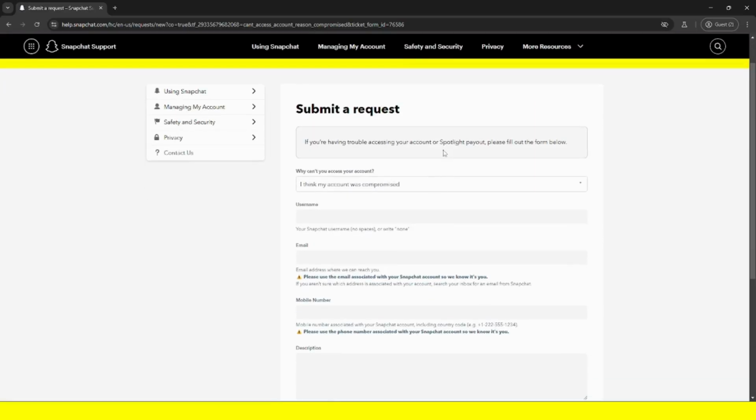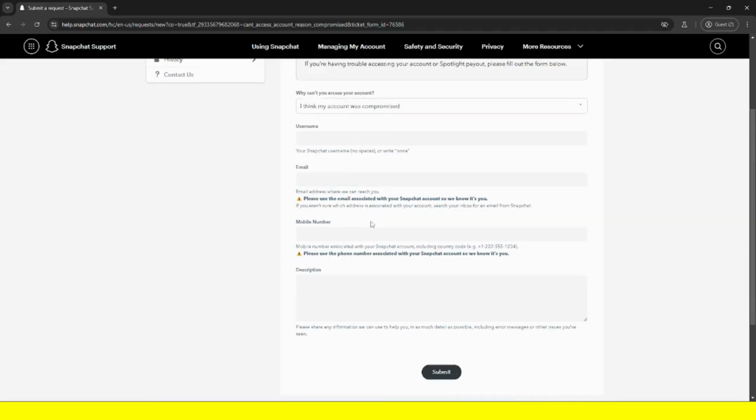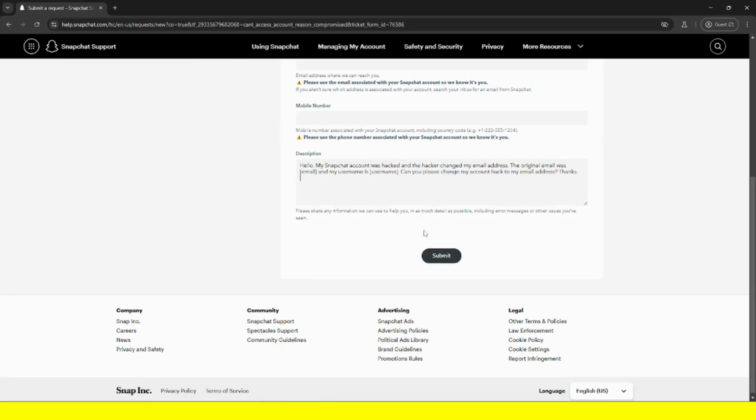And then here you can go ahead and fill out the form with all your details. And be sure to use the email address or the phone number that was previously linked to your account for the best case. And under description, you can use the prompt that I have in the description and tweak it to your needs, to the situation of your account. And once you're all done, you can click Submit and wait for a response from Snapchat support.